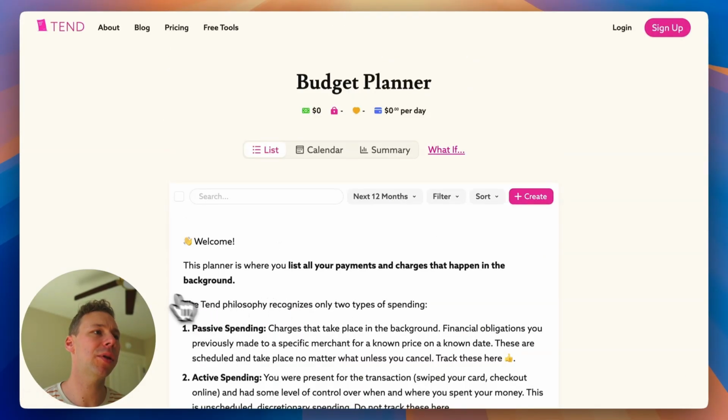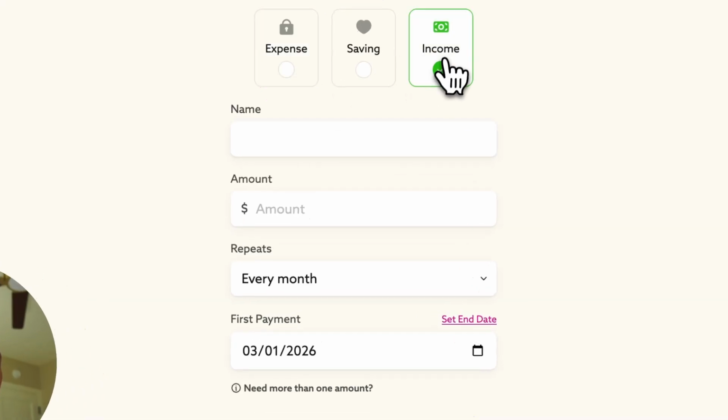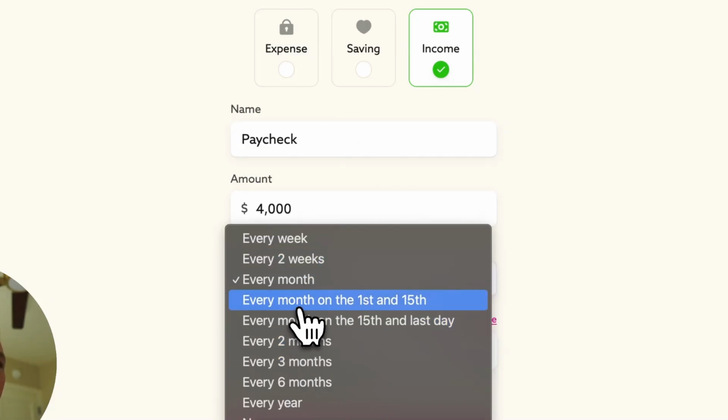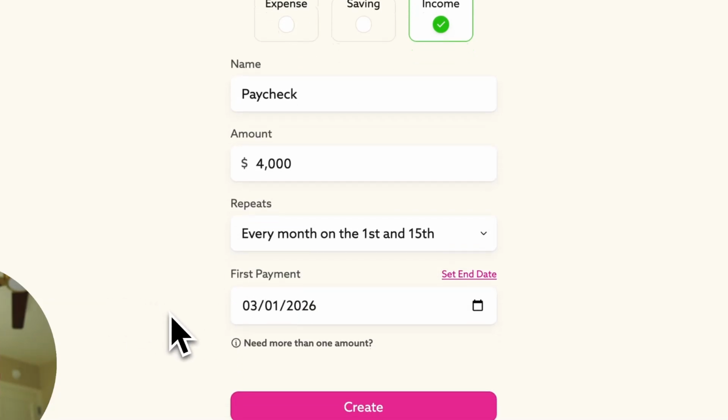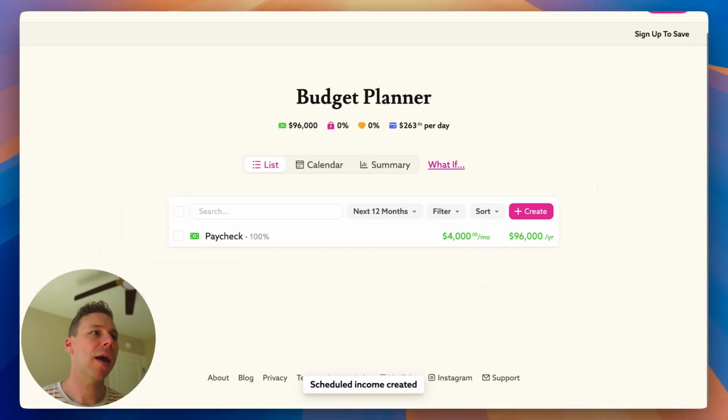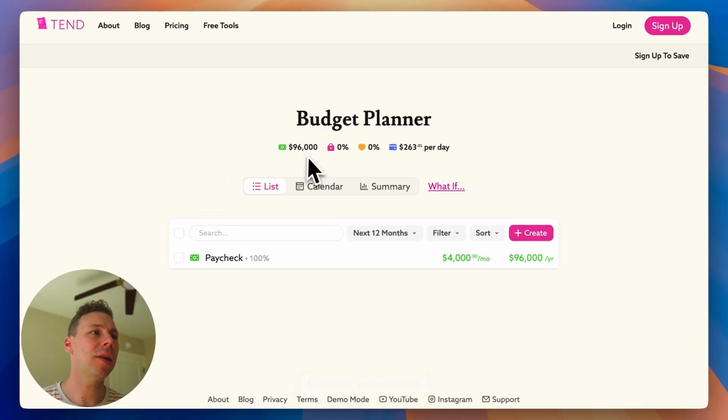Let me show you how it works. You click create my plan. What I'll do is I'll first add my income, and I'll just pretend that I make $4,000 twice a month, on the 1st and the 15th. And boom, now I can see my annual income, 96,000 there.